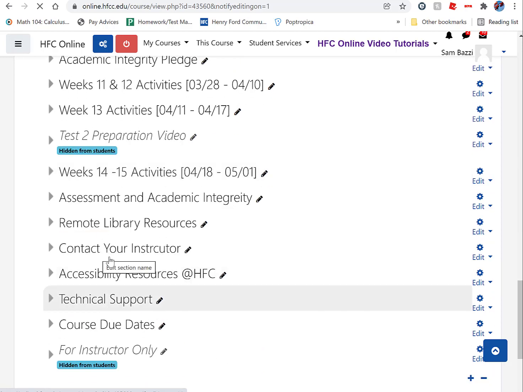What else do we have? In order to contact me, there are my contact information, remote library resources if you need to access those resources, technical support in case of any issues, and this one here, the course due dates.